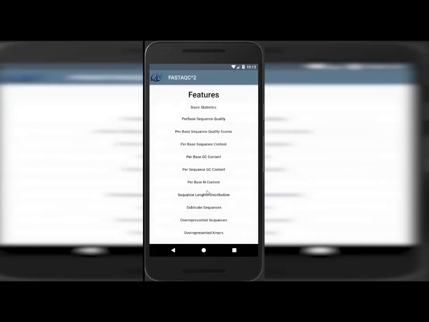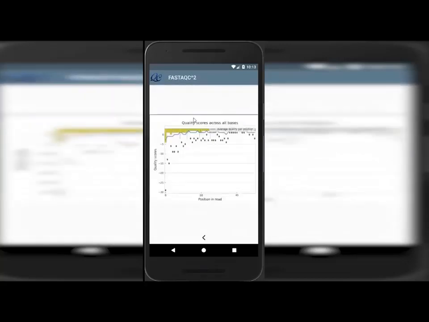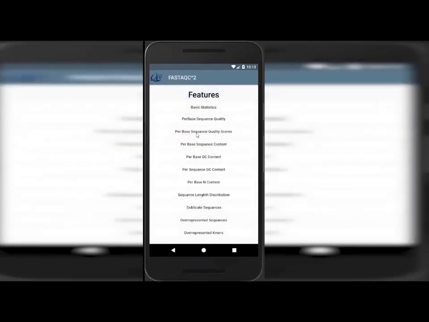The application has a lot of features. The first feature is basic statistics, which appears in the form of a table. Pair-based sequence quality appears graphically. Pair-based sequence quality scores.